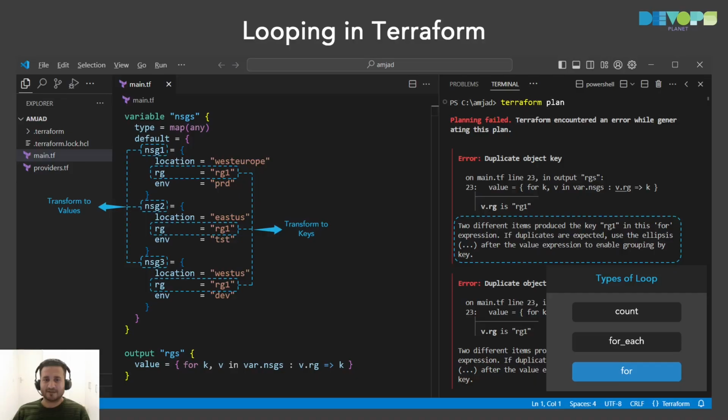But in my case, if I am transforming it, then rg1 will be the key 3 times. So it will not generate it because there is a duplicate key, and Terraform doesn't support duplicate keys in the map variable in a key value pair. Otherwise, you will not be able to identify which key has what value.